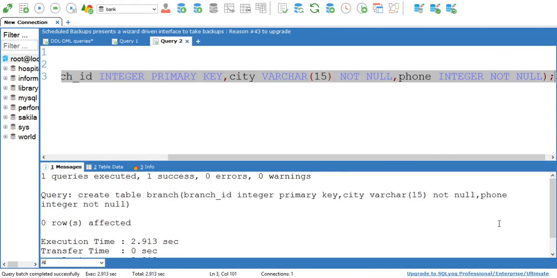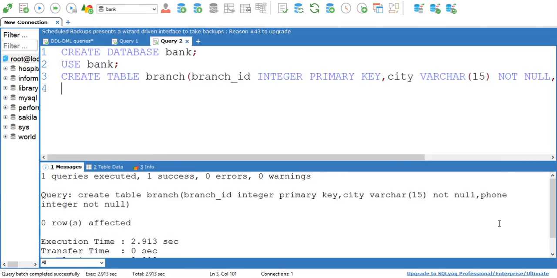Okay, so my table is created. Now I am again creating another table. Create table depositor. The depositor table is used to store the information about all customers of the bank, meaning the customers who have accounts in different branches of the bank.